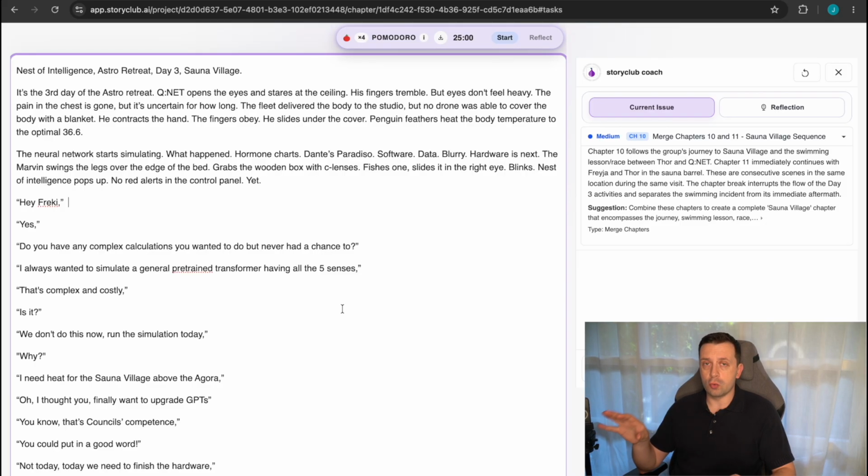So that's why I want the coach, which is an AI, an LLM that helps me and has the issue and the chapter as context, as a system prompt that I send to it and say, okay, this is where I'm working, this is what I need help with.